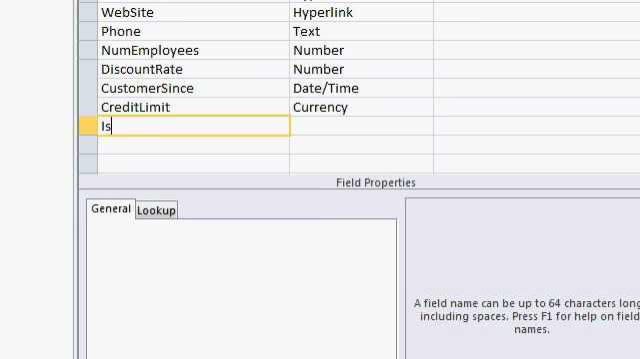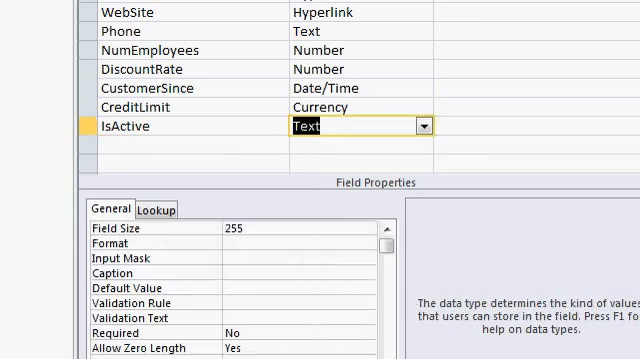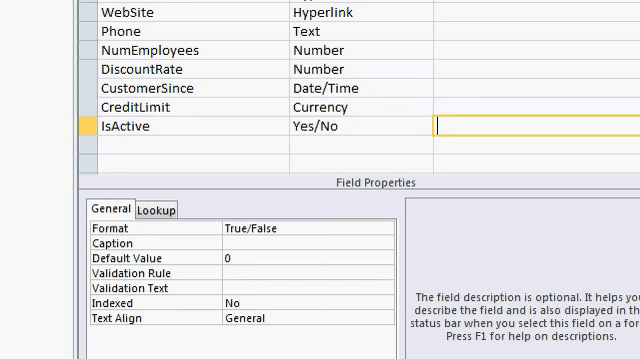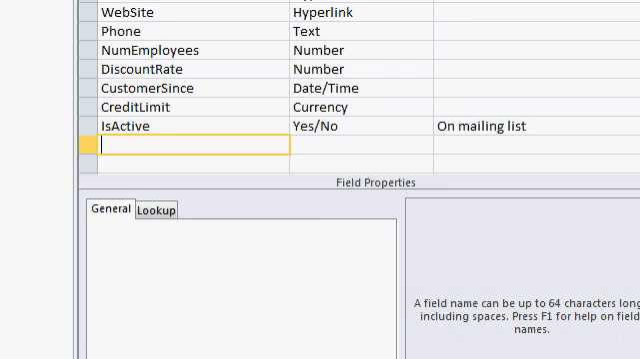How about an is active field? That'll be a yes or no value. Now, this is where a field might need some explanation. Someone who doesn't know your database might not know what is active means. You could put here in the description field on mailing list. And that will explain to an onlooker or someone using your database that if the customer is not marked active, he won't receive our mailing list.